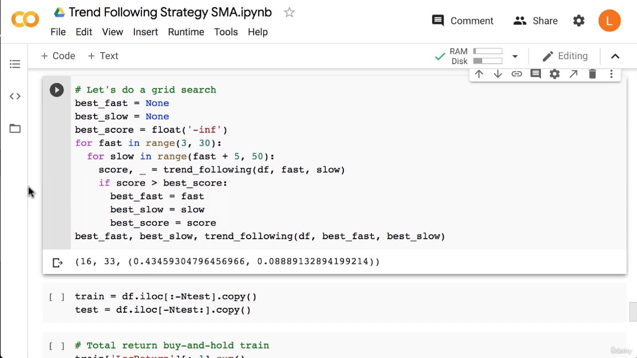Okay, so we see that for the train score, we get only 43%, and for the test score, we get only 9%. Of course, these values only make sense in the context of the baseline, which is buy and hold.